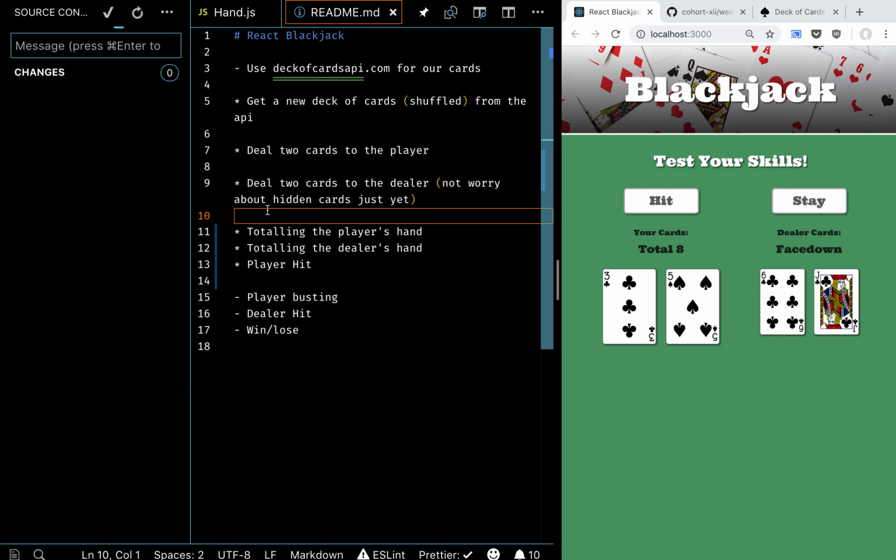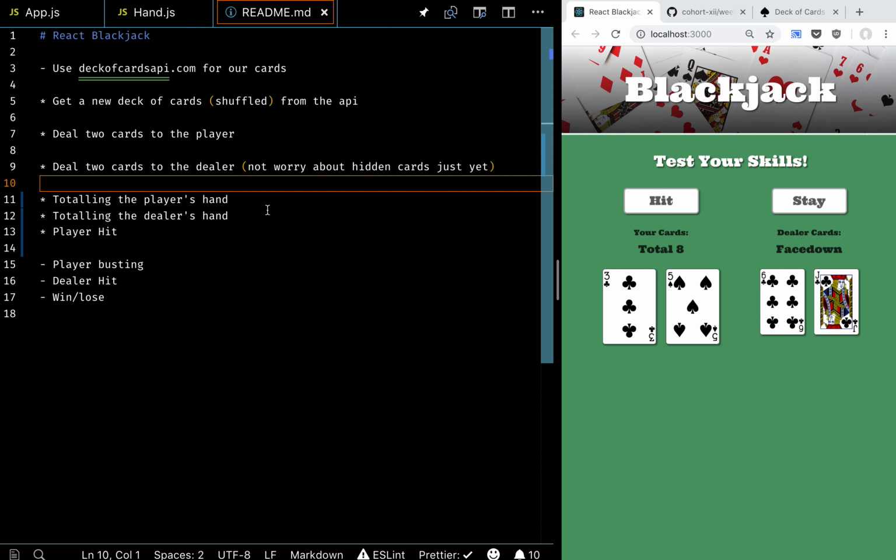Right? So at this point, all we need to finish is the player busting, the dealer hitting, and a win or lose. Let's break, and then let's pick it up at 3. In the meantime, feel free to play around with the code. Try and see if on your own you want to add dealer hitting some cards.